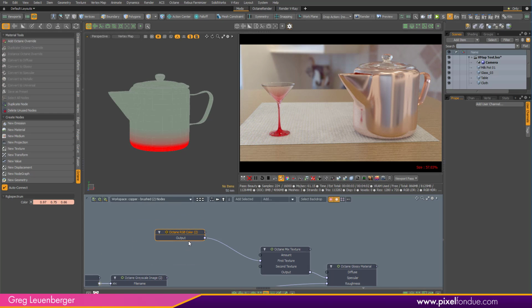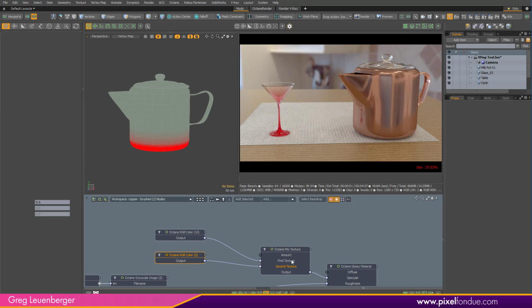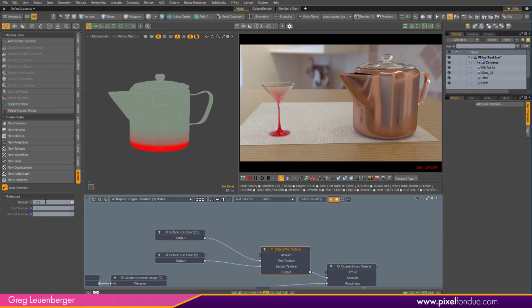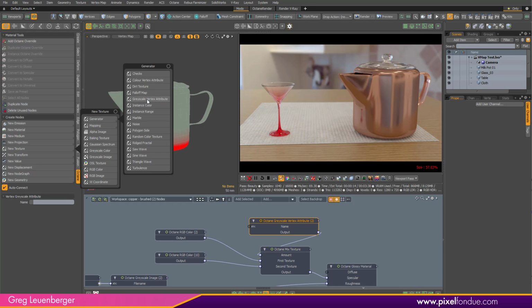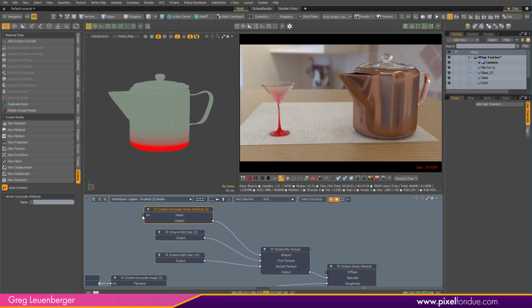I'm going to duplicate this dark copper like that, and I'm going to just hold shift and drag left to darken it, and plug that into my second slot. See, it's going to darken the whole thing because the default mix amount is 0.5, but I want to use this vertex map right here as the mix amount. So under amount, I'm going to go to new texture, generator, grayscale vertex attribute, and there's my new node. All you have to do is type in the name, M-I-L-K, boom, and there I've got it.